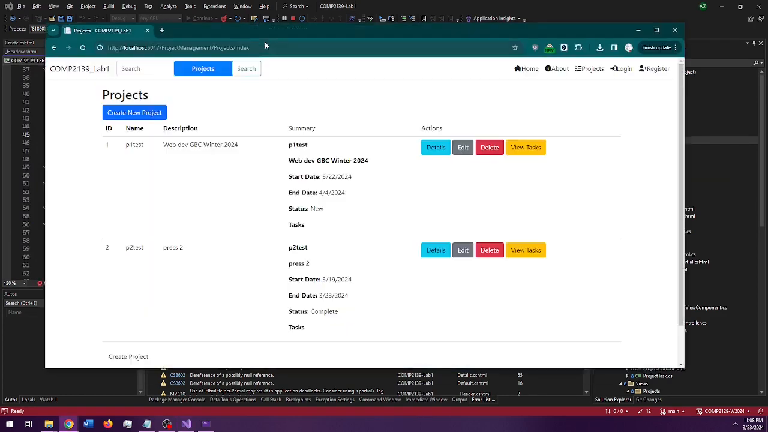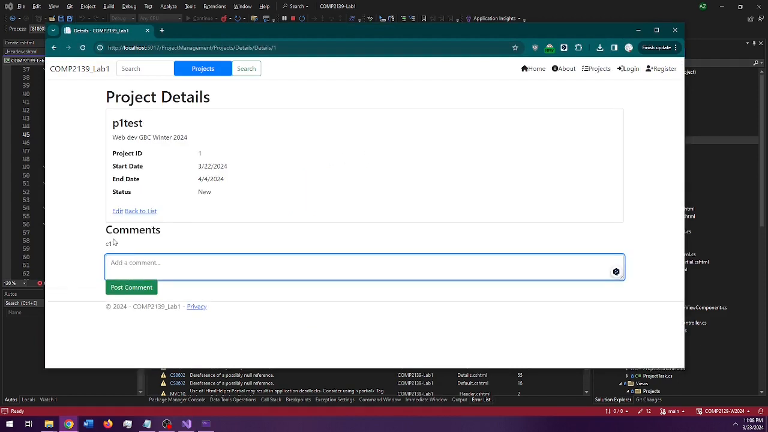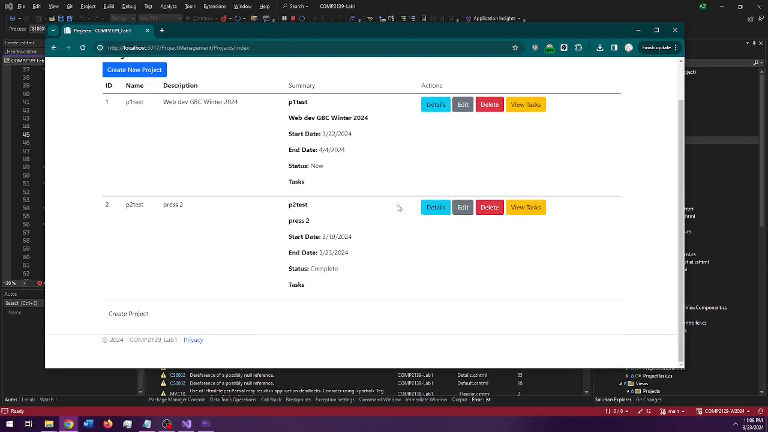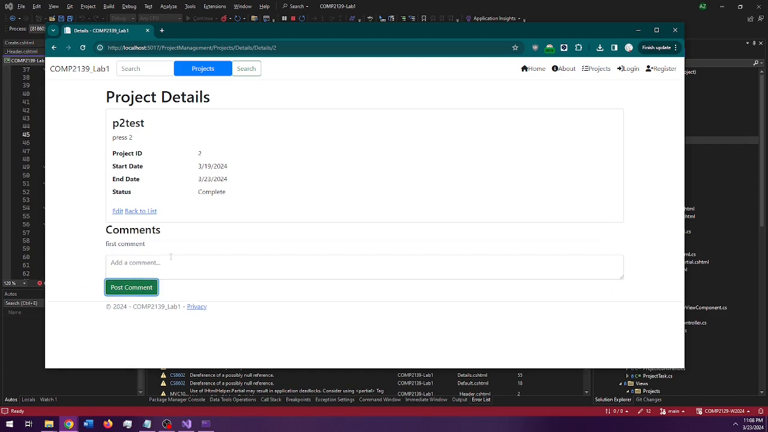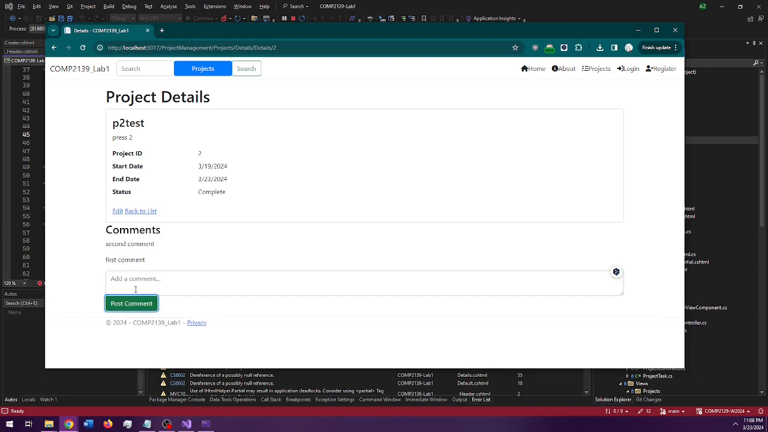If I go here and take a look at the details, you see we have our comments here. Right now, the only comment is C1. Actually, let's go back to our other project, so we have a blank slate. If we add a comment, async will allow us to put the comment on the screen without reloading. So if I say first comment and type post, it will be there. Now it's ordered in descending, so if I say second comment, it will be above.